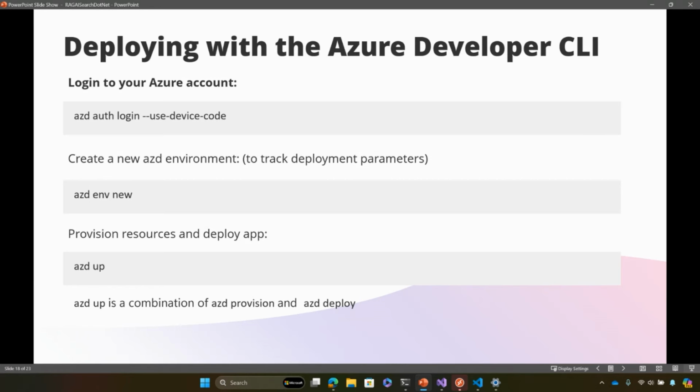You then create what's called an AZD environment, which holds all the parameters for deployment. Hey, what Azure OpenAI account am I using? What AI search service am I using? These are all tracked by the AZD environment. And then finally, you run the azd up command, which provisions everything and deploys your code, and it's ready to go. So AZD really takes all the guesswork out of setting up your deployment.